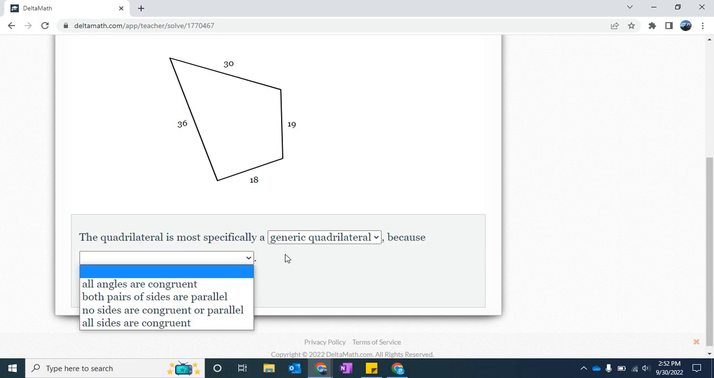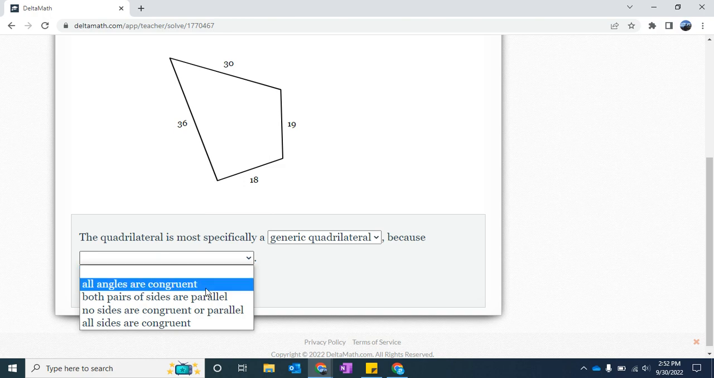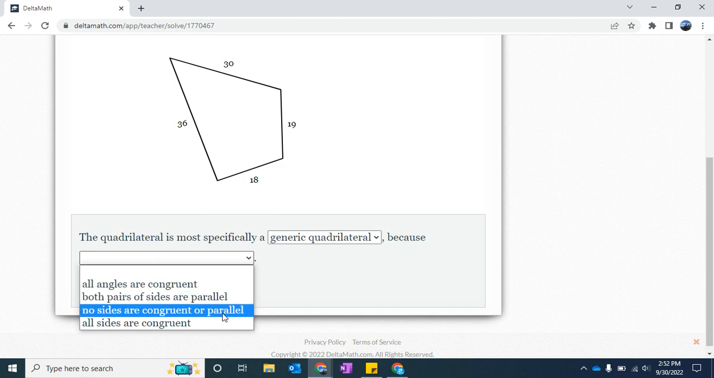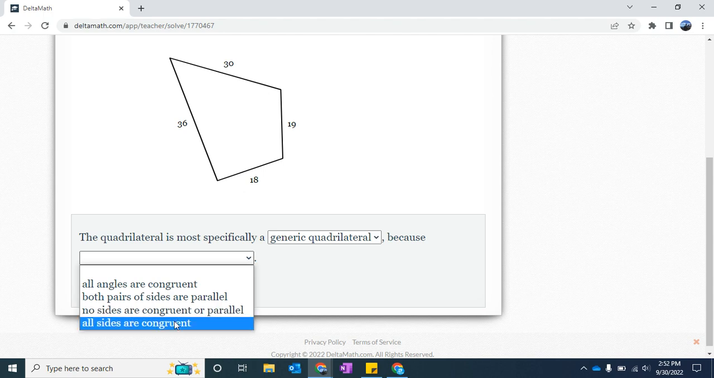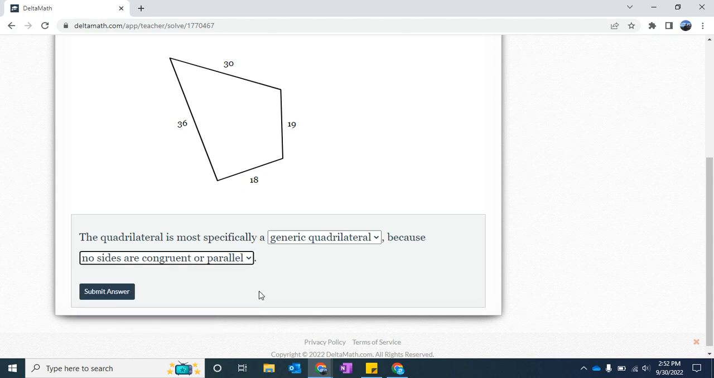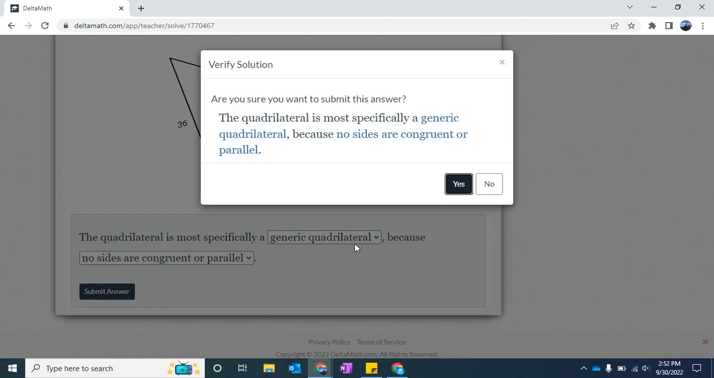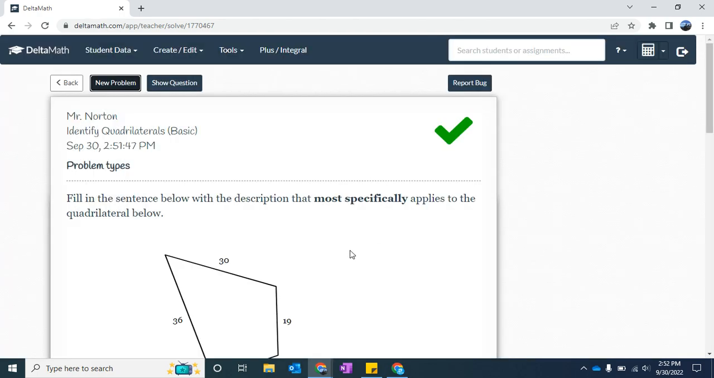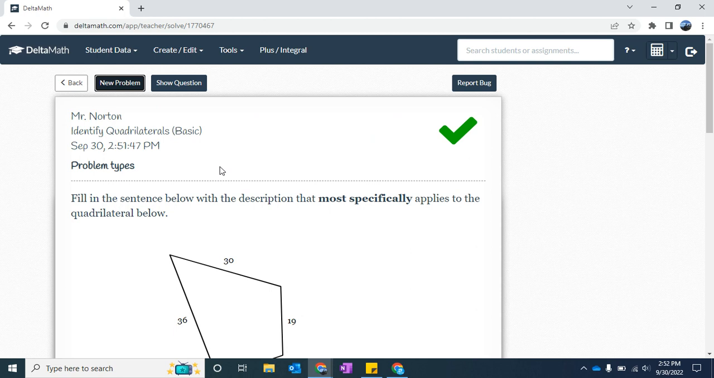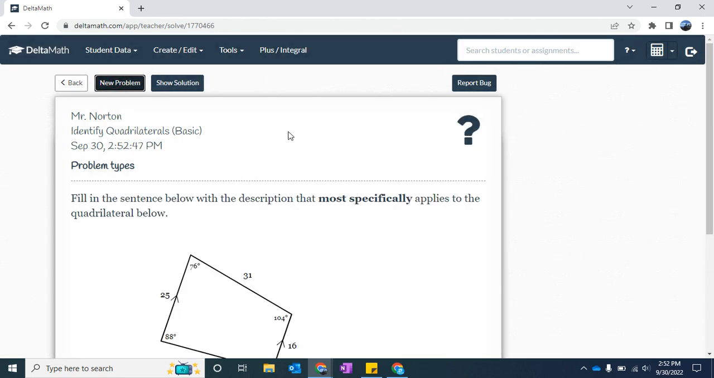And we also need a because. Why is that? Because all angles are congruent, both sides are parallel. No sides are congruent or parallel. That's true for this one. And then the last one would be all sides are congruent. And we'll click submit. Yes, and it will tell us if we're right or wrong. You can also go on to a new problem.